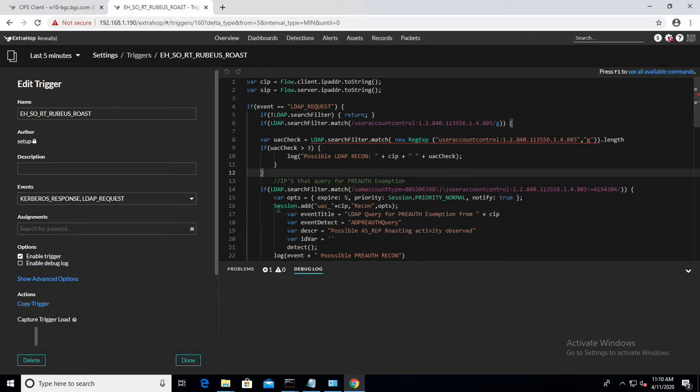One, we are going to fire a detection on that. But in addition to that, we're going to park this into what's called our session table. And that's going to place this into a memory location. And then if I see an AS-REP roast attack or any sort of AS-REP, right, I'm going to query that session table and say, hey, did this AS_REP come from a device that was querying LDAP for pre-auth exemption? Hopefully that makes sense, right?